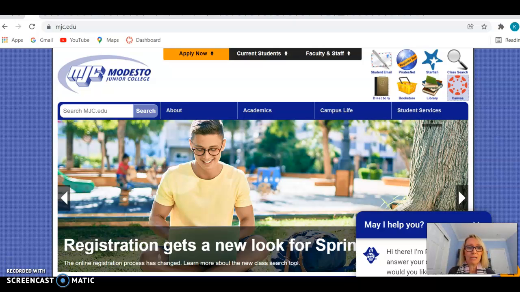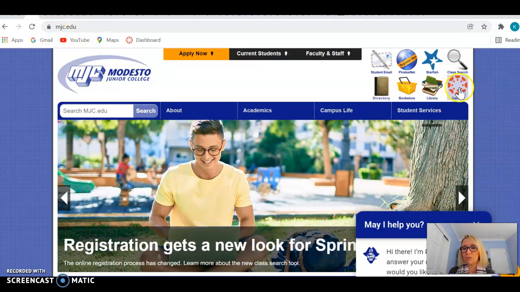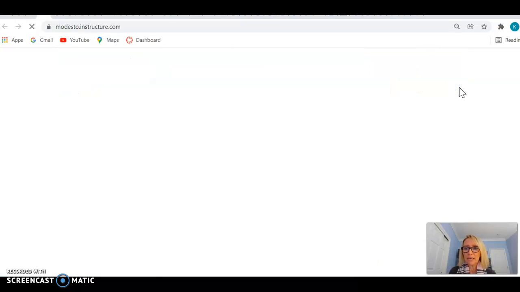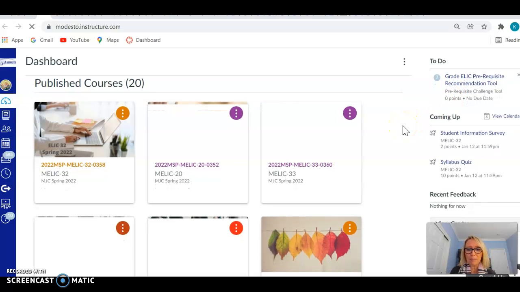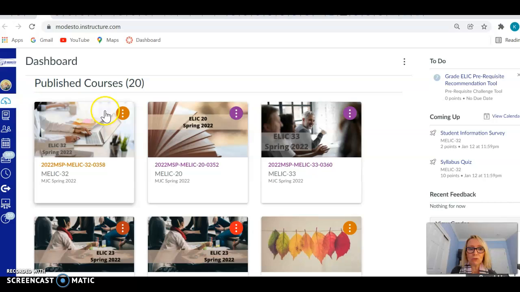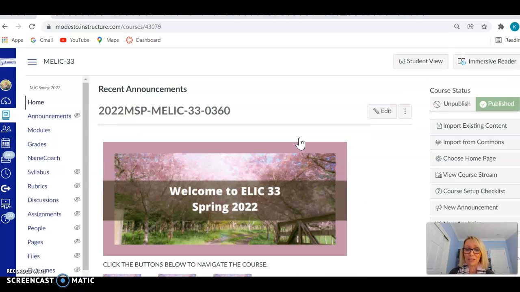So to get to Canvas, you just need to go to mgc.edu, and once you're there, you're going to click on Canvas in the right upper corner. This will take you to your account. You do have to log in to your account in Canvas, but once you're there, you're going to see all the classes that you're taking this semester. If you're taking more than one class, you will have more than one shell. If you're just taking our class, you will only see this one. Once you see it, you just click on it and it will take you to our first welcome page.